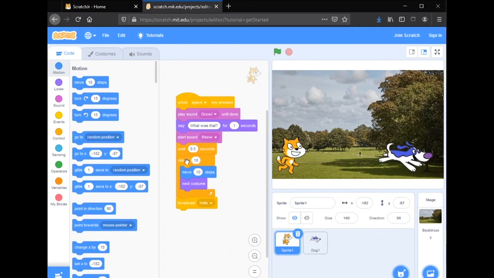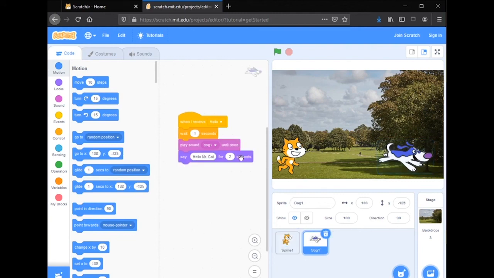So again, just by way of quick review, our code is pretty much the same for the cat. It's doing exactly what we programmed at the beginning. The dog is interacting based upon the broadcasts of the cat.